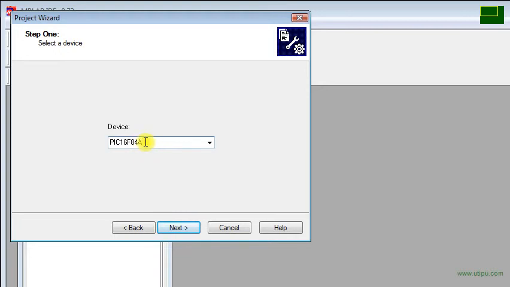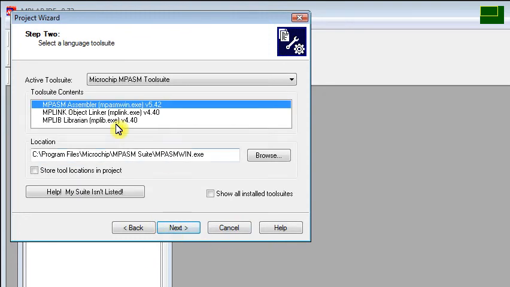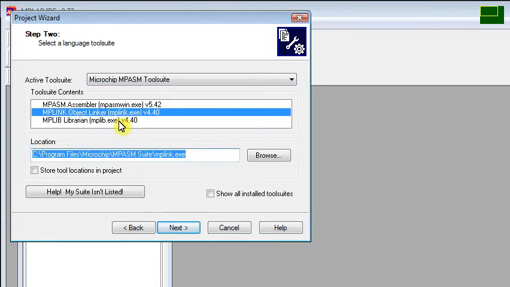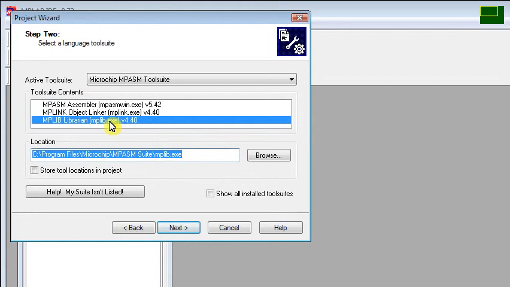So instead of PIC 16F84, it's the 16F84A. So we have to select the proper device, and we'll click next. And we just have to make sure that the active tool suite is Microchip MPLAB, and that the contents list three: the compiler, the linker, and the Microchip's library.exe.